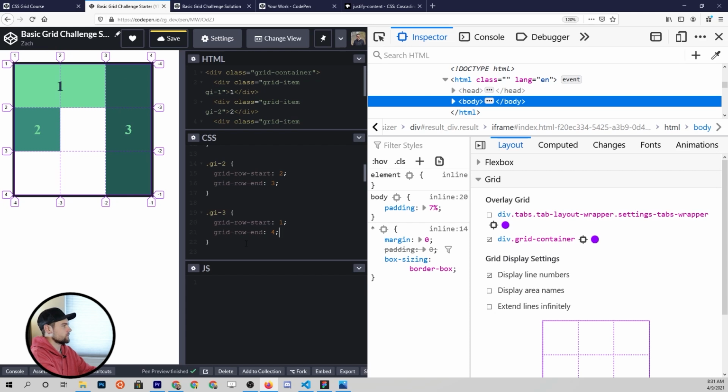And a little trick that you might often see in other people's code is you can start it at 1 and end it at -1. You'll see that the result is the same because -1 represents the final row line within that container. Since I want this tutorial to be as clear as possible, I'm going to keep it as 4, just so that we really can see what's happening.